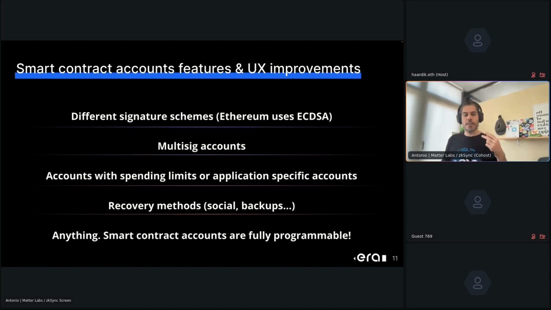Imagine that you have a smart contract account and you only allow it to interact with the smart contracts from OpenSea. So that would be like your NFT account. And if someone tries to take the account and go to Uniswap and do something with it, it won't work because the account is hard-coded. It has some logic to only interact with the smart contracts from OpenSea, something like that. You can have social recovery, as I said before. And again, smart contract accounts are smart contracts, they are fully programmable. So yeah, you can add any features you can think of.